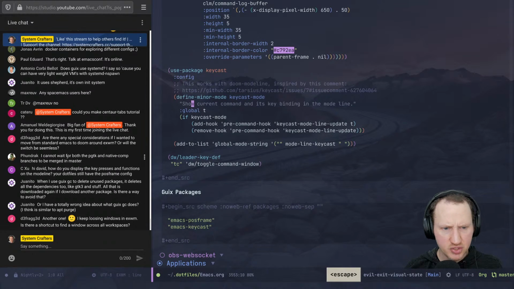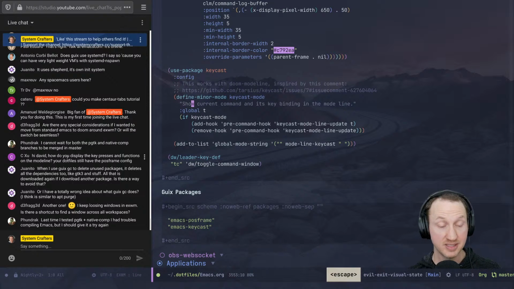Juanito says, when I use Guix GC to delete unused packages, it deletes all the dependencies too. All of that is downloaded again if I download another package. Is there a way to avoid that? The reason why it's deleting those is because it doesn't think that any other profile that you have is using them. And a lot of times the reason why they're there to begin with is because they were used to build something and they're not needed for normal operation of the thing that you used.